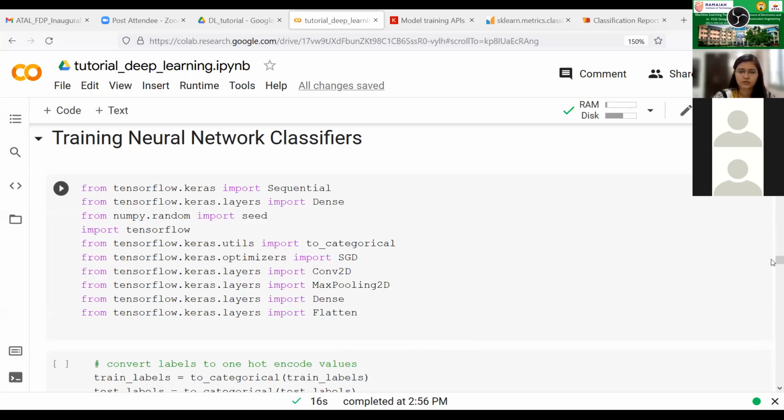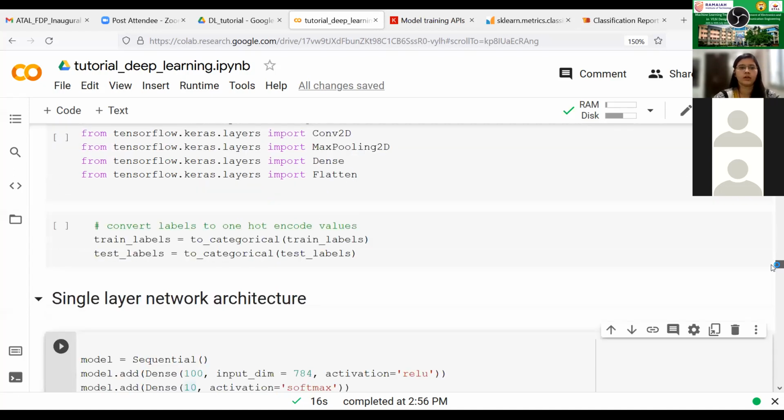Okay, so let's look at training a neural network classifier. So first of all, we need to load the libraries from Keras, tensorflow.keras. So let's just not focus on this function right now. We will come to know as we go.